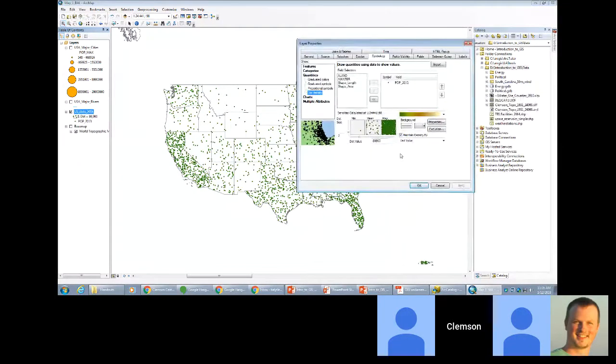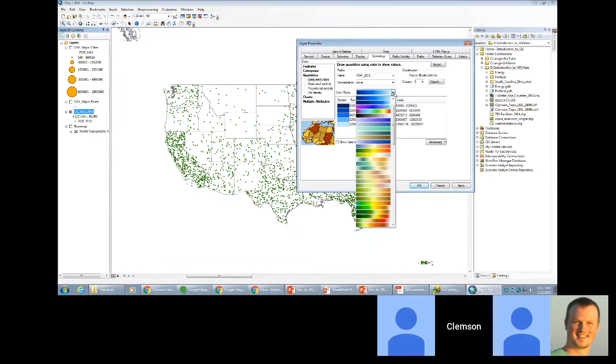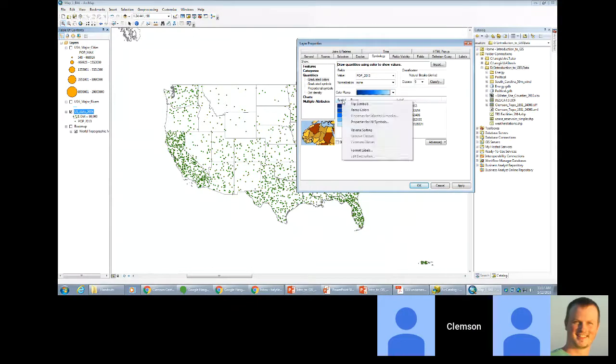There are other options to add things like charts. You can map multiple attributes together. In the interest of time, we won't go into those today. So what I'm going to do is just go back to my graduated colors and set up that choropleth once again. So I'll click graduated colors, go to my value dropdown, select POP 2013 with a color ramp, and I need to flip my symbols. So I right-click on the word symbol, click flip symbols, and then click apply.